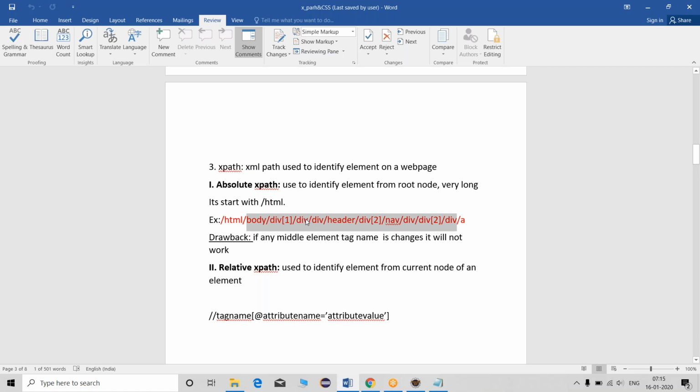If you have dynamic web pages, a dynamic web page is always going to change, always removing a tag name or adding a tag name. So if in the middle of the absolute XPath a new tag is added, or an old tag is deleted, then it will not work. That's why we are not going to use absolute XPath, but relative XPath.